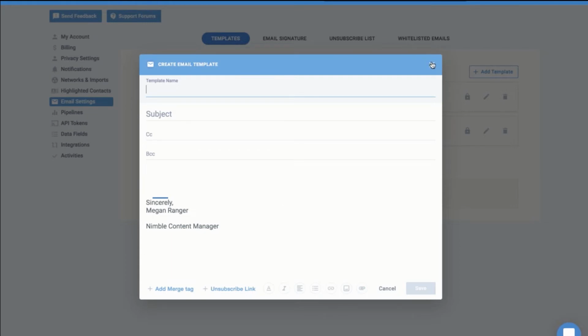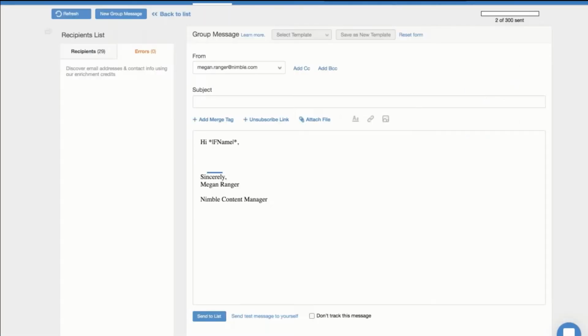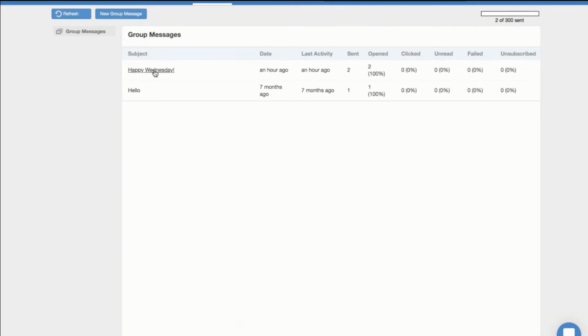So you can also view reports on all of your group messages. So we'll go back to the group messages screen. And then you can go back to list, and you can see all of the emails that were sent at that time. So our group messaging reporting dashboard displays an overview of tracking information for each sent group message. This includes how many messages were sent, when the last activity occurred, and your open and click rates for each message. So to access your group message report, you would go to the group messages tab like I just went to, and you would click on the subject of any sent group message.